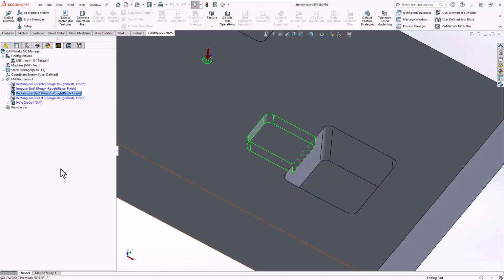And for larger parts, after running the extract machinable features, all those features are listed there. Rather than trying to click and drag all the individual ones to get that proper order, I can use this automated command here to order them increasing in depth.